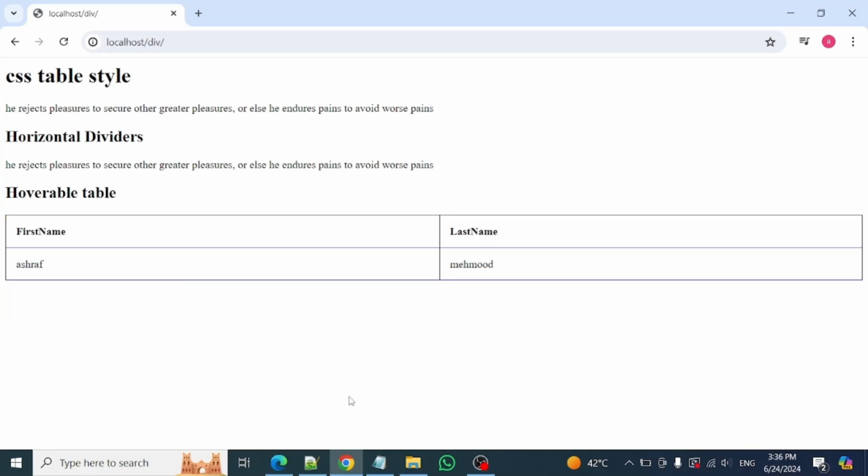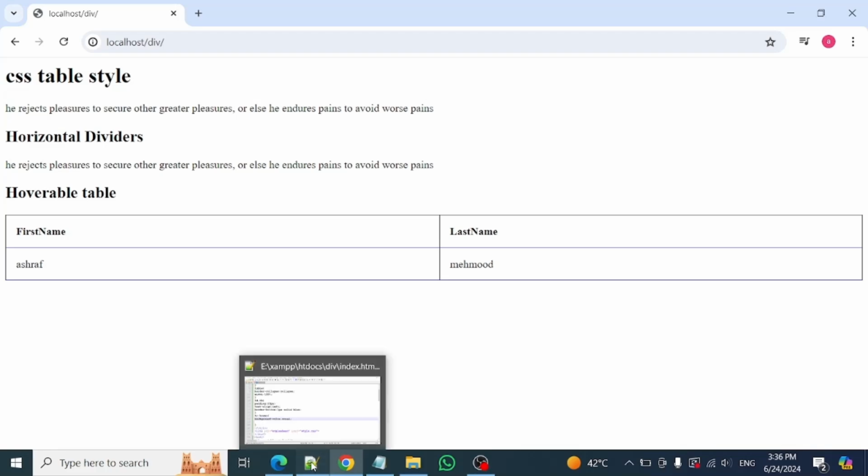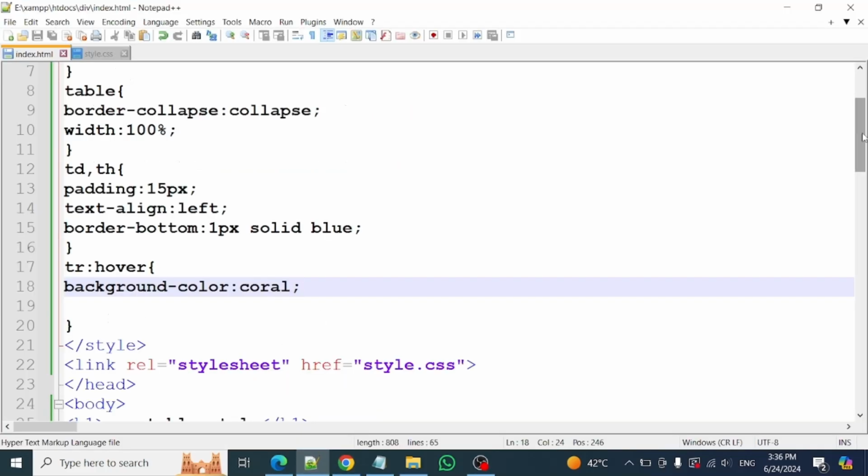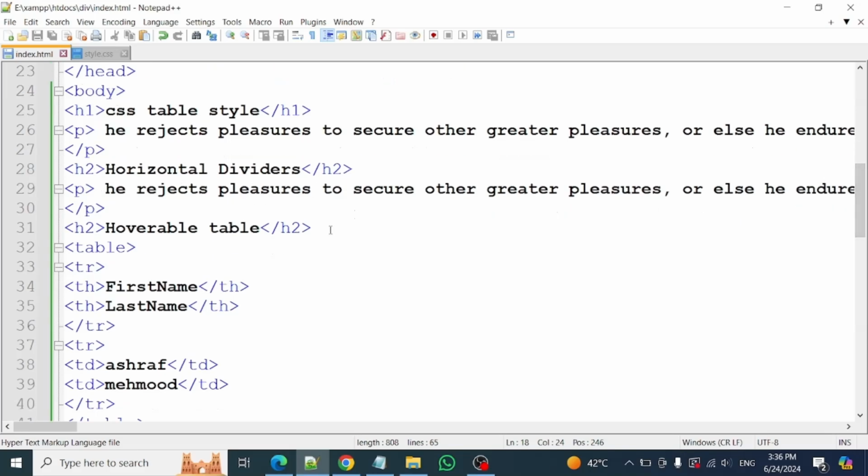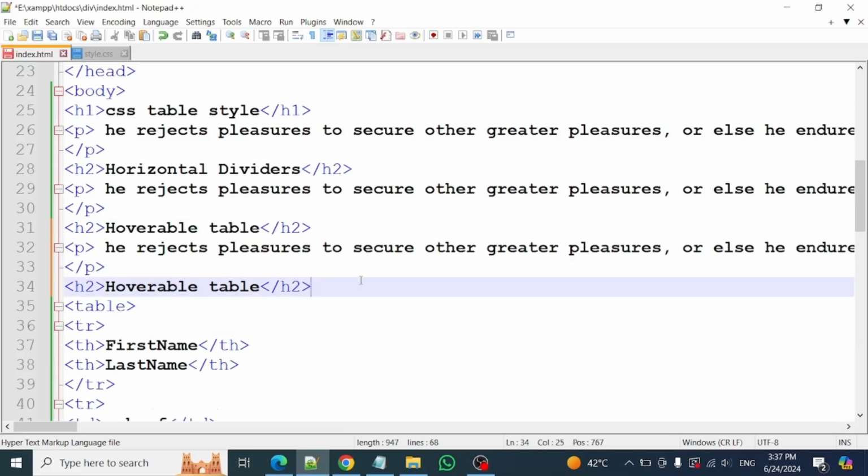Now we will use striped table and open Notepad++, and we will use heading 2 and paragraph, copy and paste underneath, and change heading level 2 to striped tables. Now we will apply CSS on table row, and for zebra striped tables, we will use the nth-child selector and add a background color to all even or odd table rows.